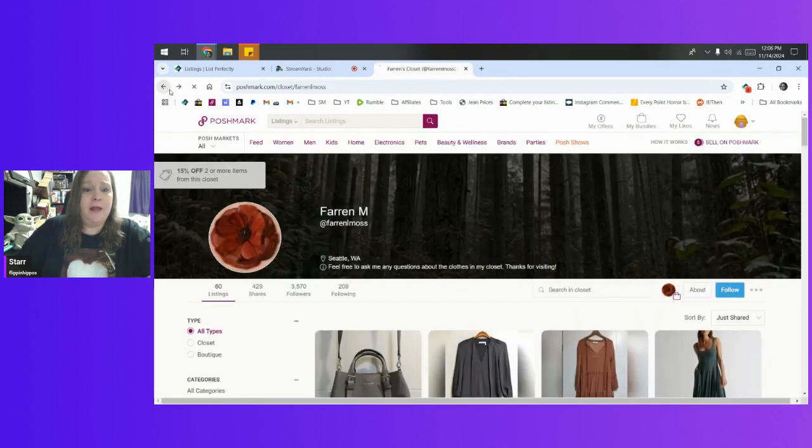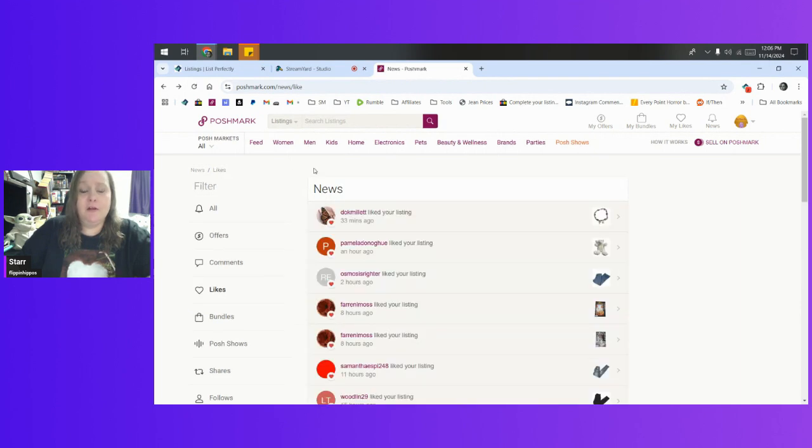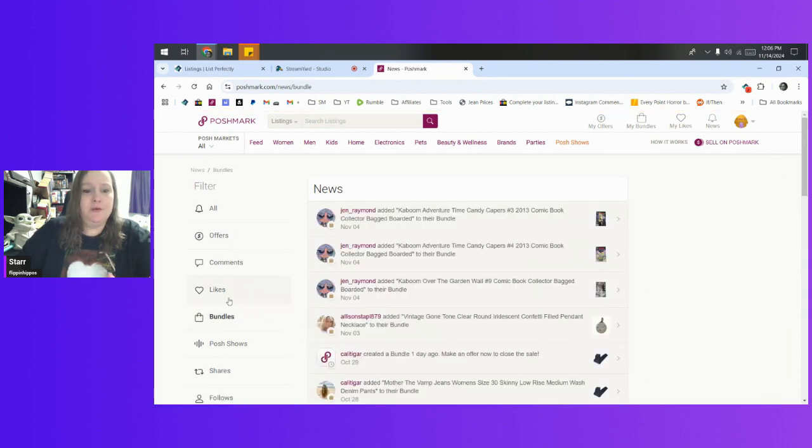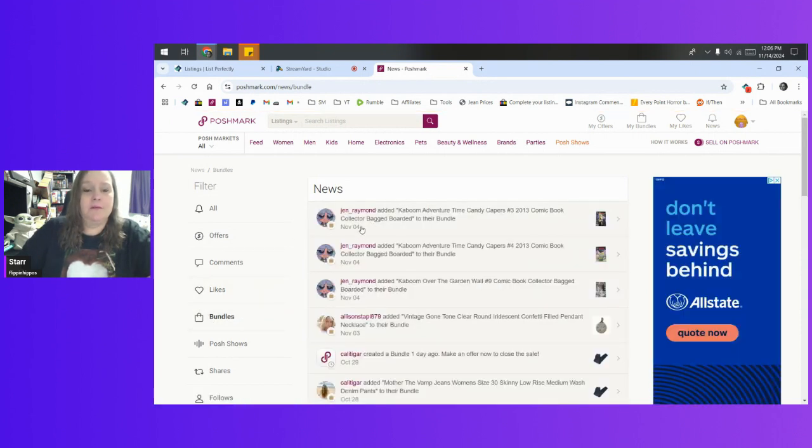Sometimes buyers will bundle the items themselves and take advantage of your sale. Sometimes they bundle the items themselves and don't buy it. So that's when you would go to bundles and you would see where all these buyers have added stuff to their bundle and you can send them an offer there. So that's your offers on your bundles.